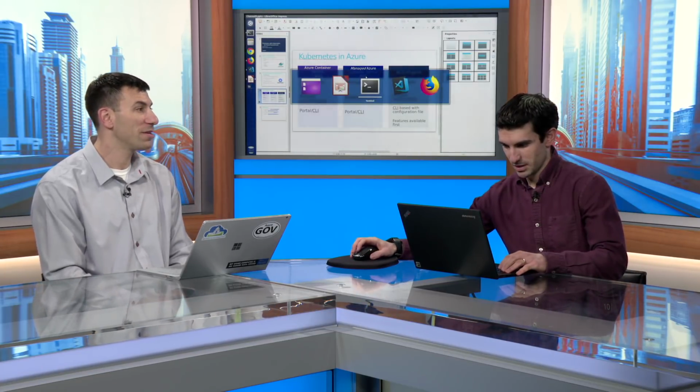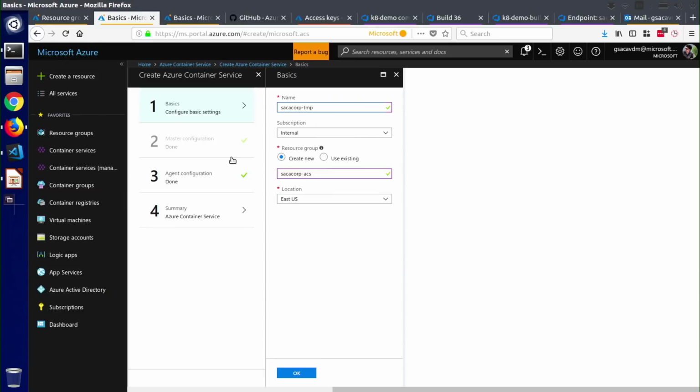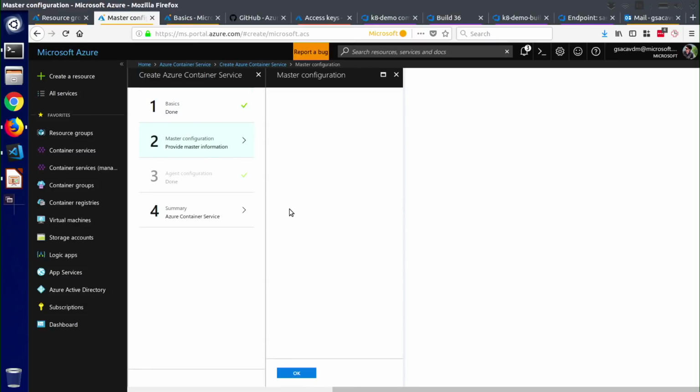I think it's time for us to look at a demo so you can prove this to us here. Of course. So I want to show you first, real quick, how ACS and AKS work in Azure Commercial so you can see the relationship with ACS Engine. So starting right here, I'm in Commercial right now, and I'm trying to create an Azure Container Service. So you'll see right here that I'm getting prompted for a master configuration.